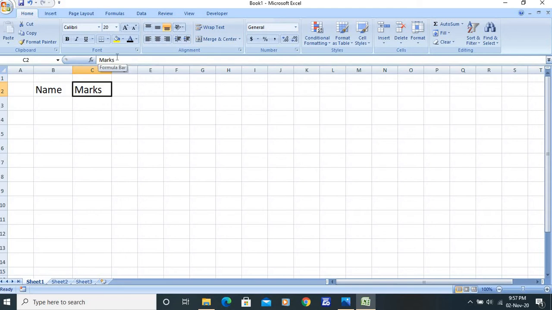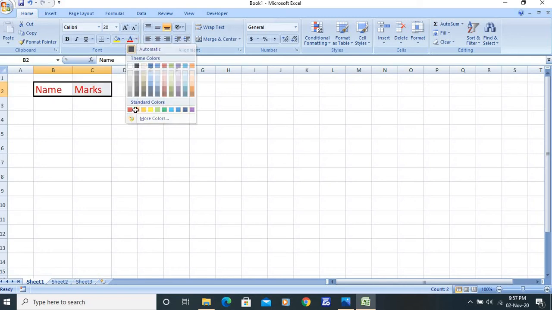When I am typing anything, it is also shown in the formula bar. Now these two values are selected. I want to change the color to red. So I will press the left mouse button, drag and select it, and change the color to red. So my name and marks have become red.